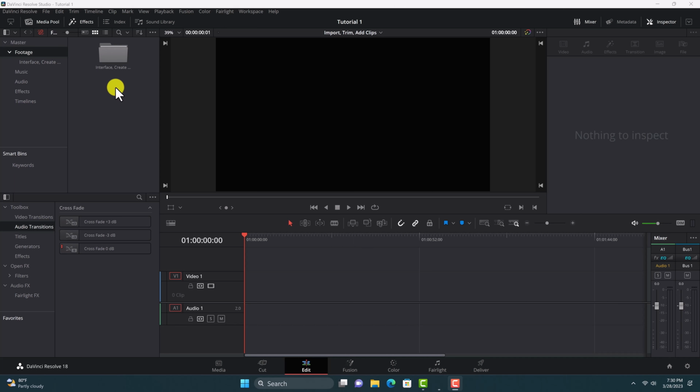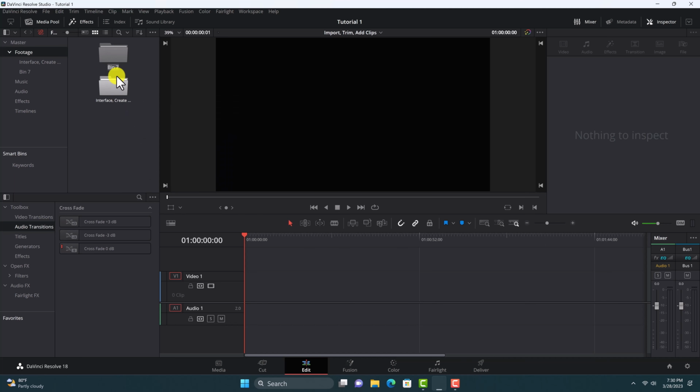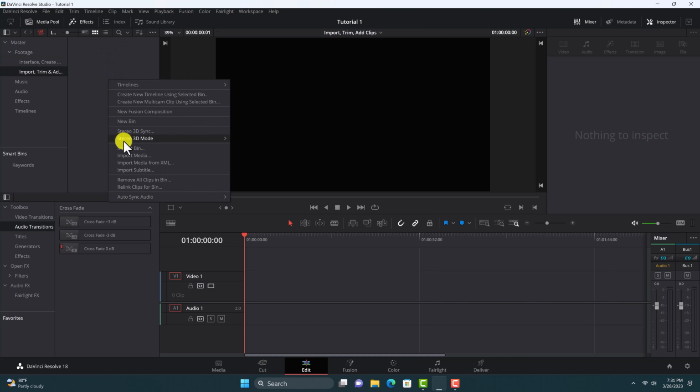So first, what you're going to want to do is right click here, select New Bin, and give your bin or folder a name. We'll just name this Import, Trim, and Add Clips. Now you're going to want to double click on your folder, right click, and hit Import Media.